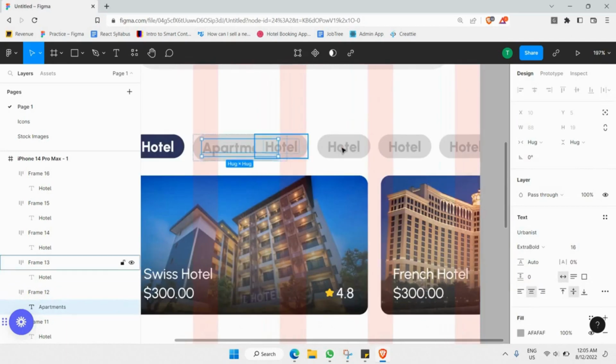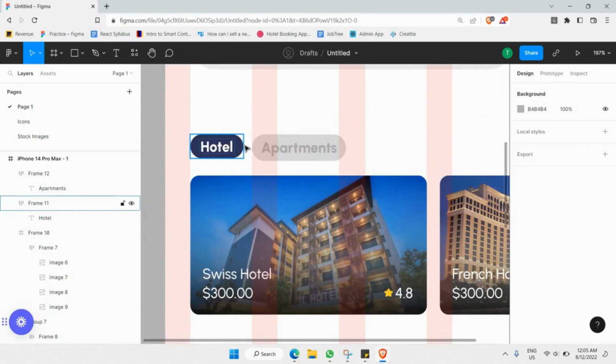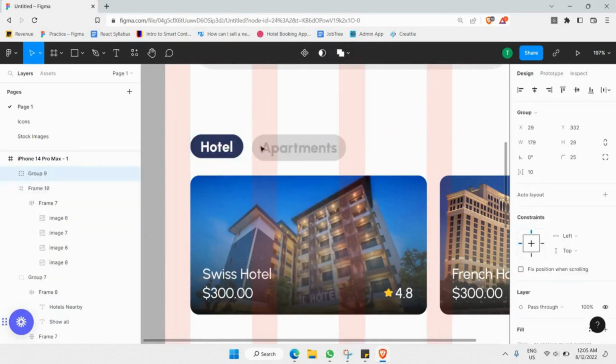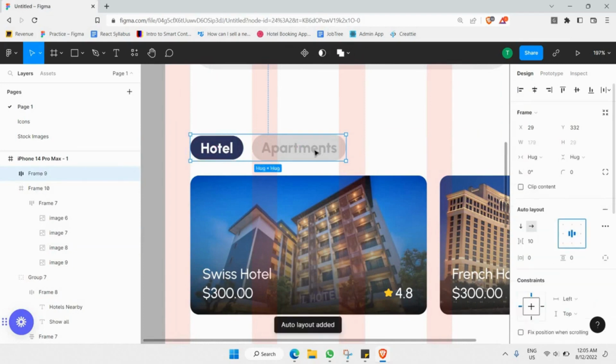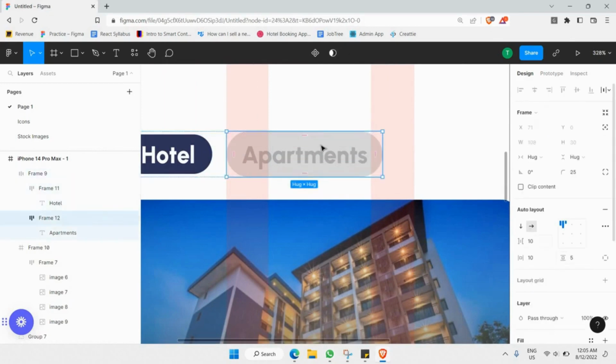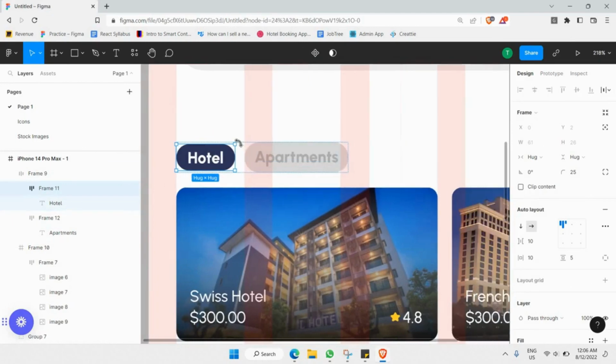Before that, I need to make sure that all of this is sorted, I need to delete all of them first. I'd like to select these two first. I'd like to make these two a group first, group selection. And I'd like to make them auto layout so that they align to the center. And I'd like to reduce the vertical padding here to around 5. And there you go.